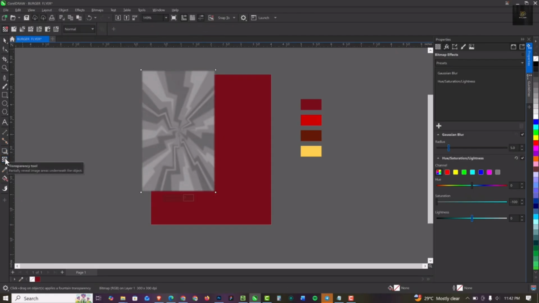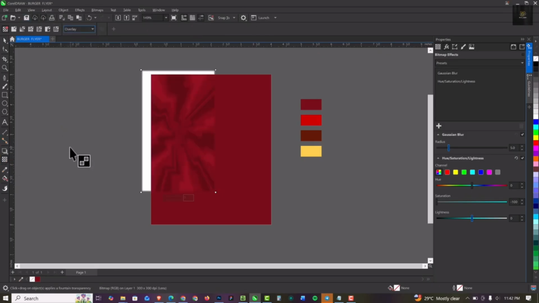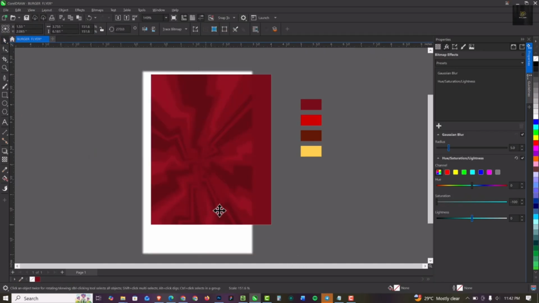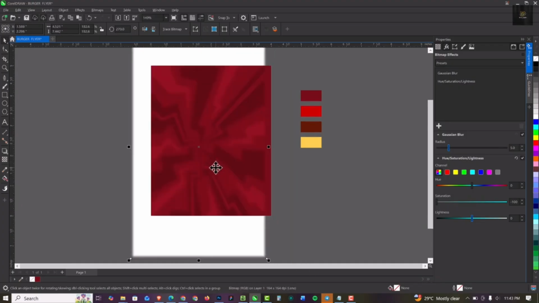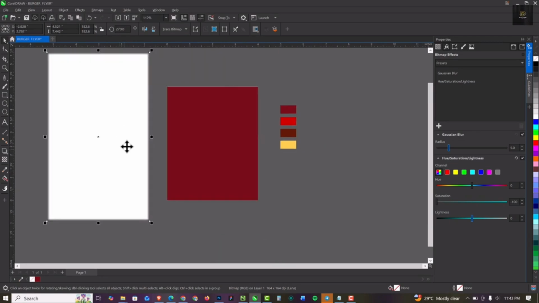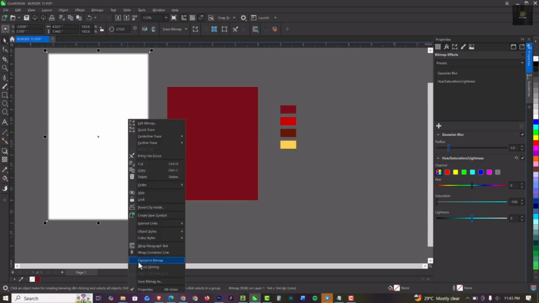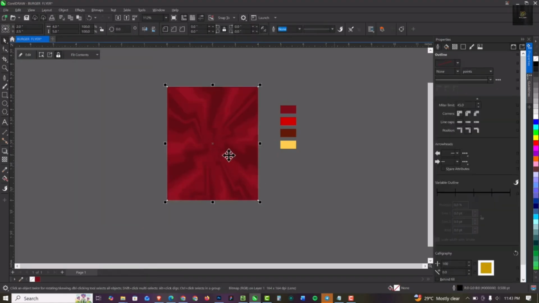Click on Transparency tool, and I'm going to select this overlay like this. Right, click on this, and I'm just going to make this bigger like this, and make this bigger, position this somewhere here, drag it out, and I'm going to right click and select power clip inside. Click on this rectangle and it goes inside. Very easy.